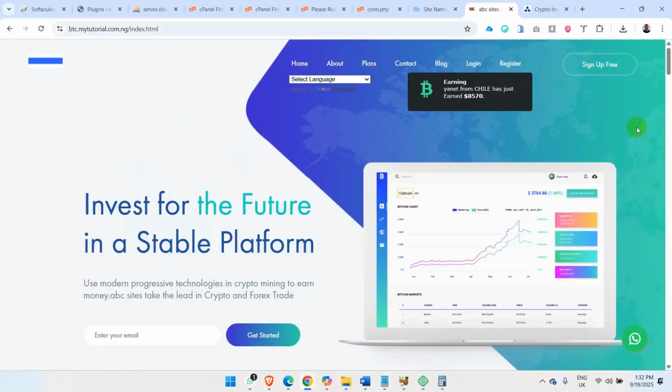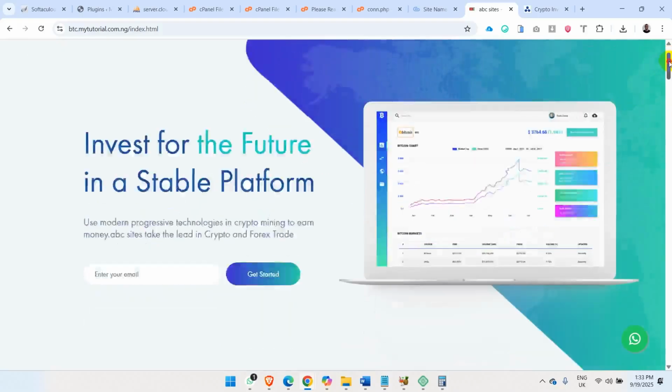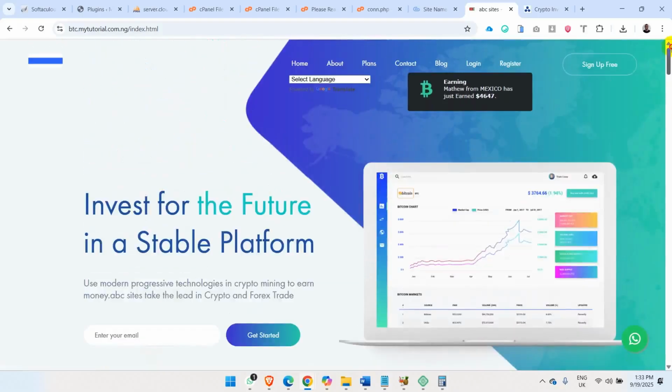In this particular video, I'm going to be showing you how to create this Bitcoin investment website. It's an investment website where you invest and everything updates automatically by itself. I'm going to give you a quick rundown on how the website looks: the main front end, the back end, and also the user dashboard.